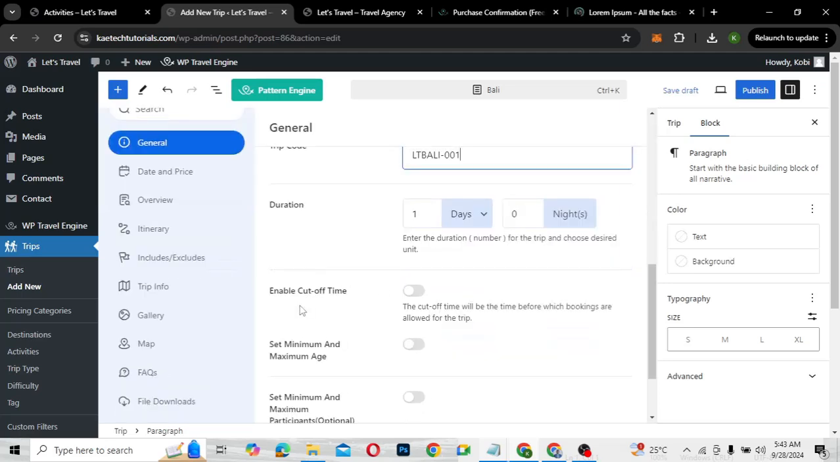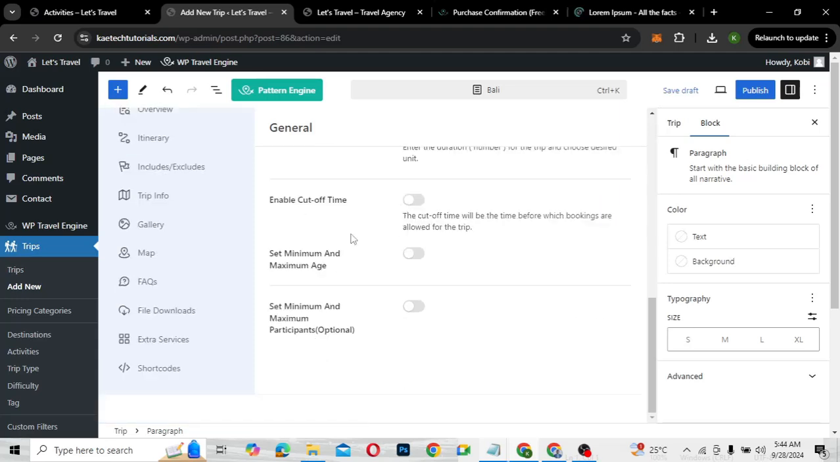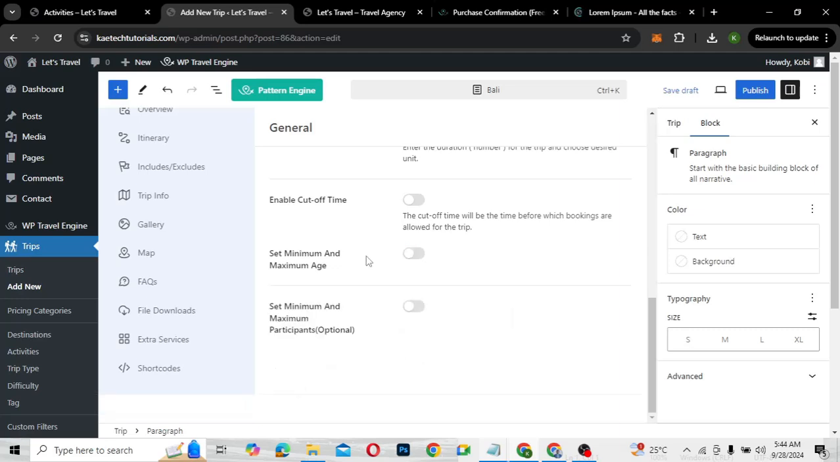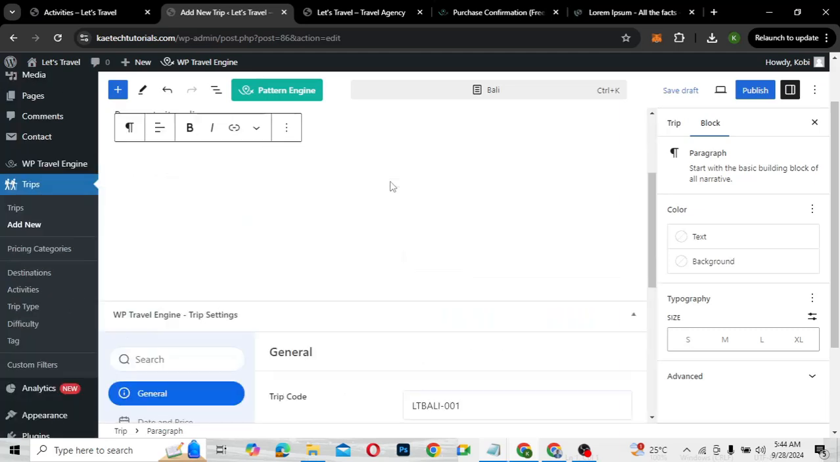And then you can set your duration over here. So number of days, maybe 5 days. Number of nights will be maybe 4 nights. Okay, so that is it. And then if you have a cutoff time, you can set a minimum age and the maximum number of people that will attend. Okay, you can set all of them over here. So if you have a minimum and maximum age, you can put it over here. If not, you can just keep it as it is.